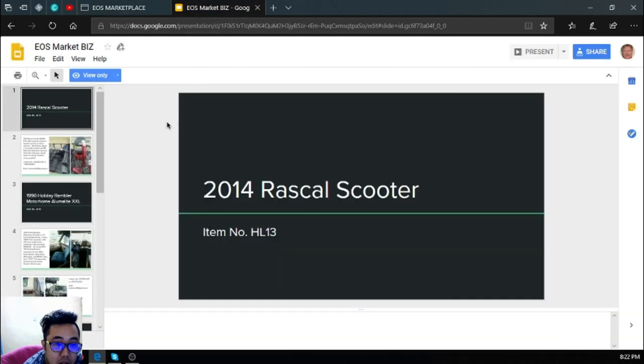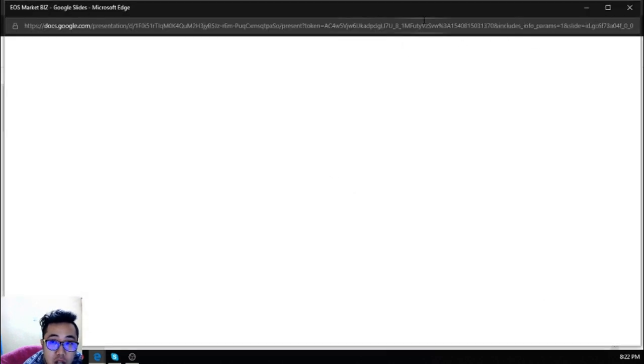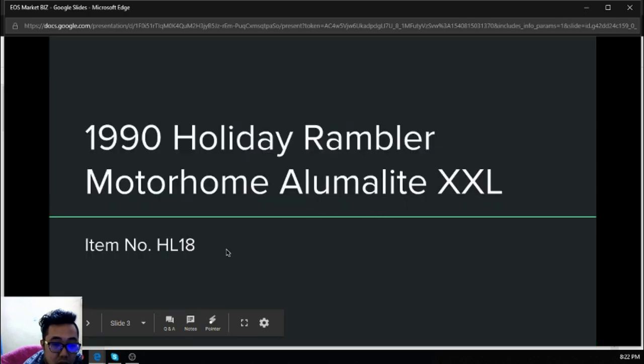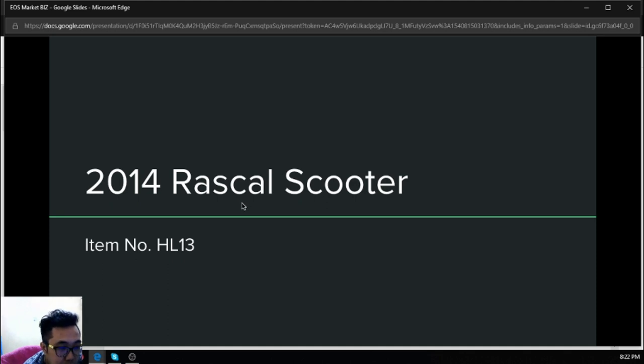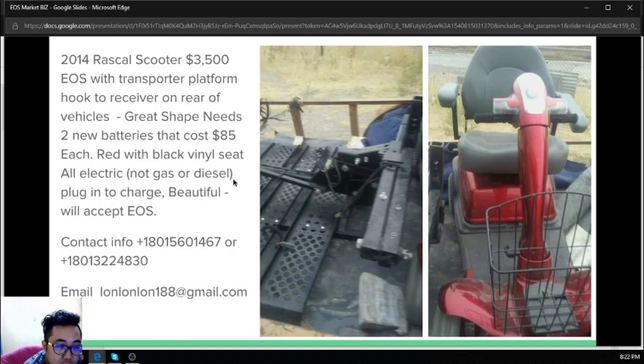Now I'm going to show you some of the items which have pictures so that you can clearly see them. The first item I'm going to show you is a 2014 Rascal scooter. This costs 3,500 USD or EOS, and comes with the transporter platform hook to receiver on rear of vehicles. It's in great shape, but the only problem is the scooter needs two new batteries that cost $85 each. The color of this used scooter is red, with black vinyl seats.